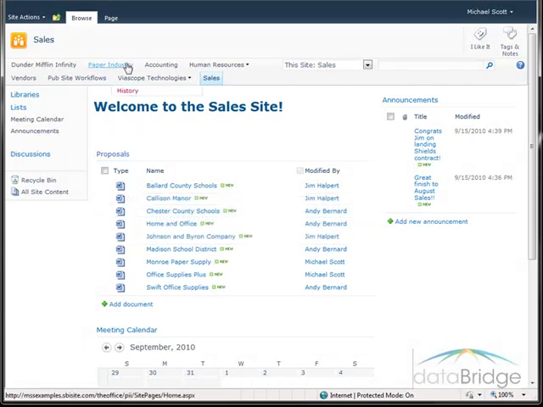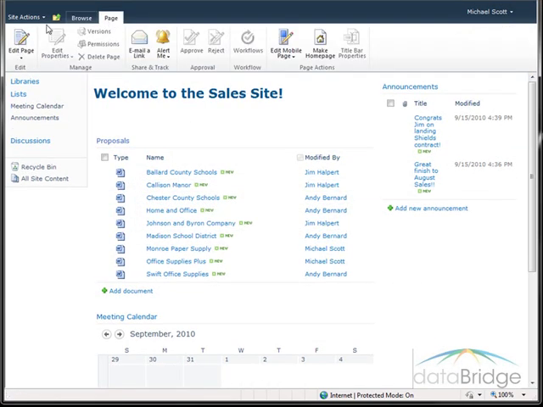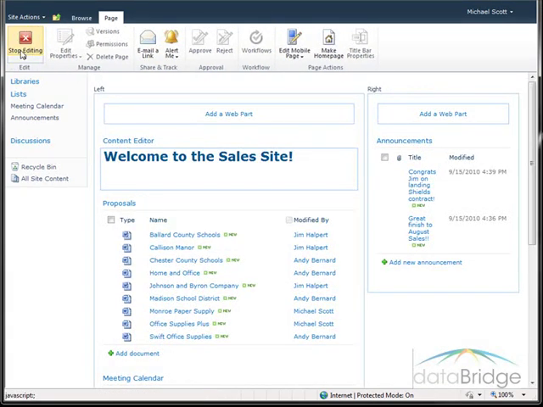To do that, go to the Page tab at the top, then choose Edit Page. This filter must be added to a web part zone. It will not work if added to a rich text area on the page. So I'll add this filter to the same web part zone containing the proposal library web part. So in that web part zone, I'll click on Add a Web Part.